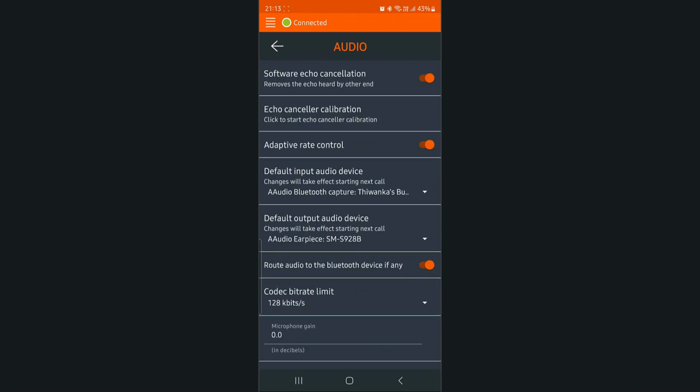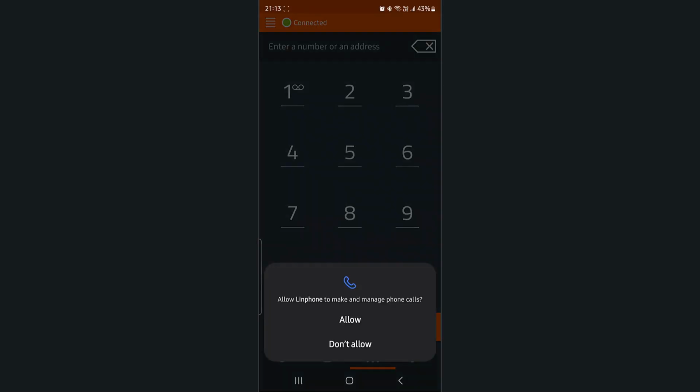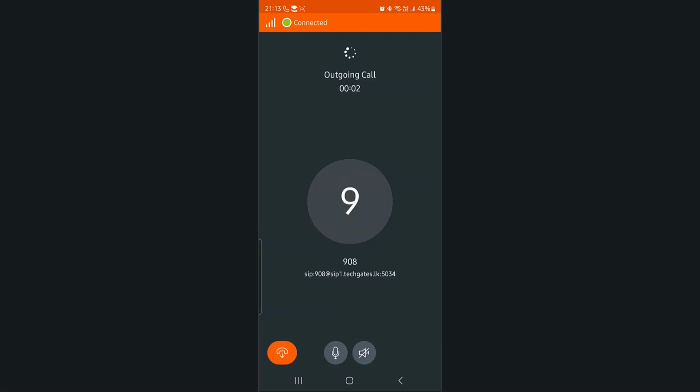So go back to the previous screen. It asks for more permission. Allow. Now you are ready to make and receive calls. I'm going to make a test call to my desktop softphone, which is 908. It's ringing.